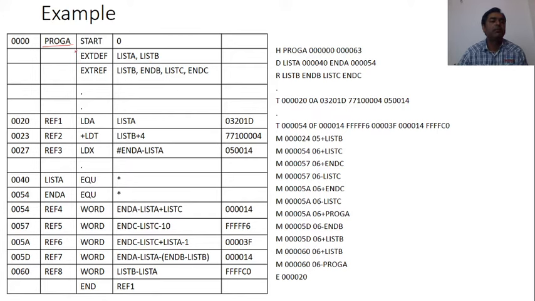For example, in this case you can see that this program starts from 0, and in EXTDEF, list A and end A are written. That means these are the symbols list A and end A that are defined in this control section. You can see here list A is defined here and end A is defined here.